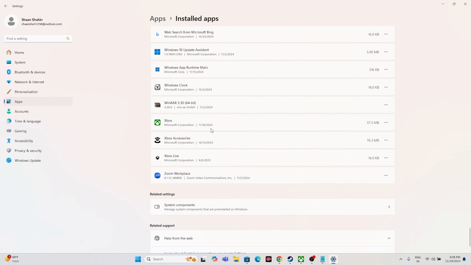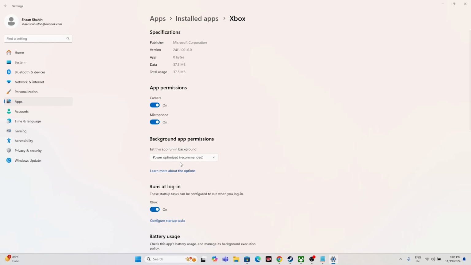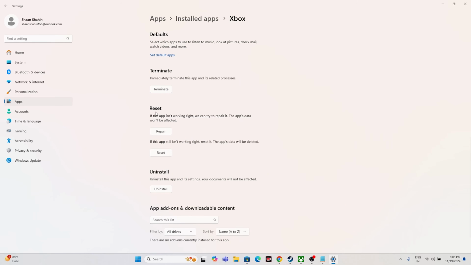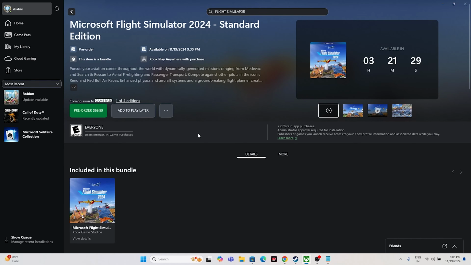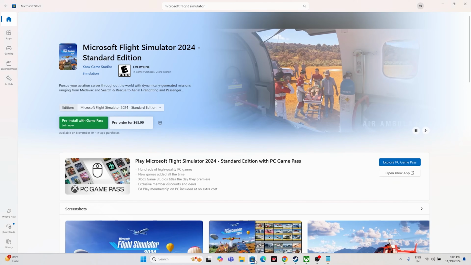If you find the Xbox, just click on this particular one and go to the advanced options. Now from here scroll down, and there is an option called reset and repair. First go for the repair, then you can go for the reset. That is a very important step. Once it is done, just close this.